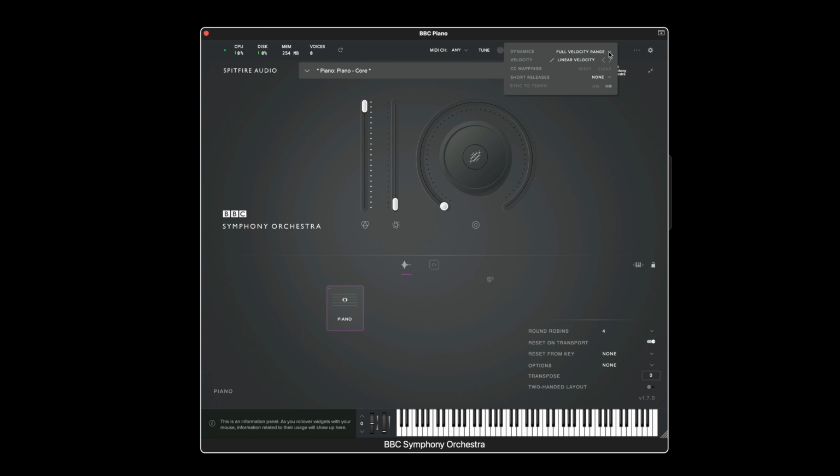The dynamics option at the top of the preset menu allows us to change the behavior of this fader in the middle of the interface. We can select full velocity range, which means that we can access all dynamic layers of the library when this is set to 0. If we choose one of the compressed options, this means the fader in the middle acts like a MIDI limiter, and you can limit the dynamic response of the library.